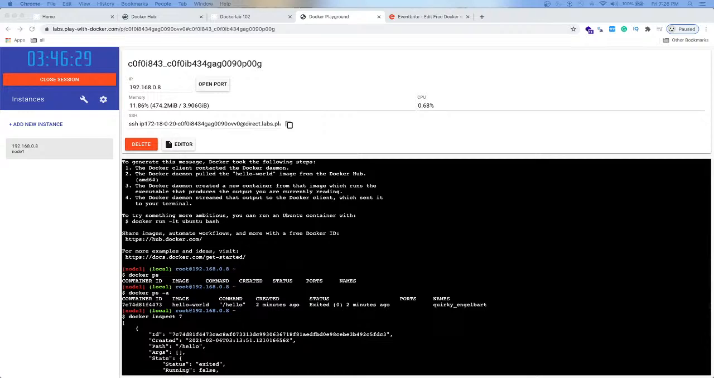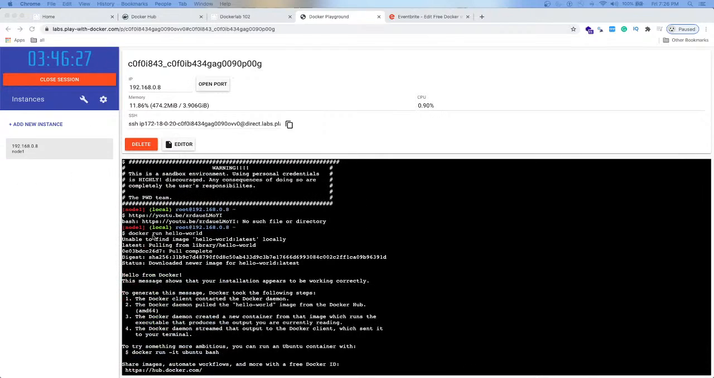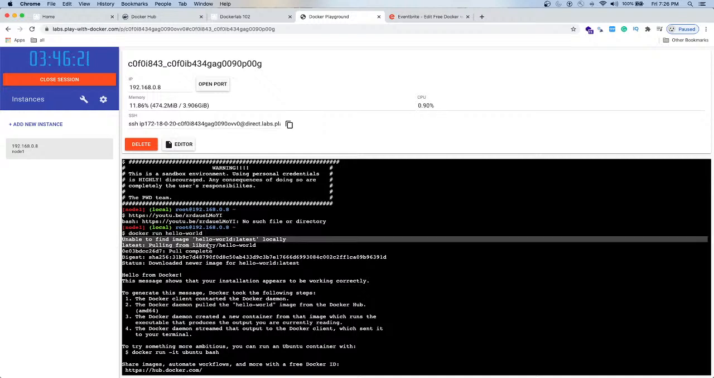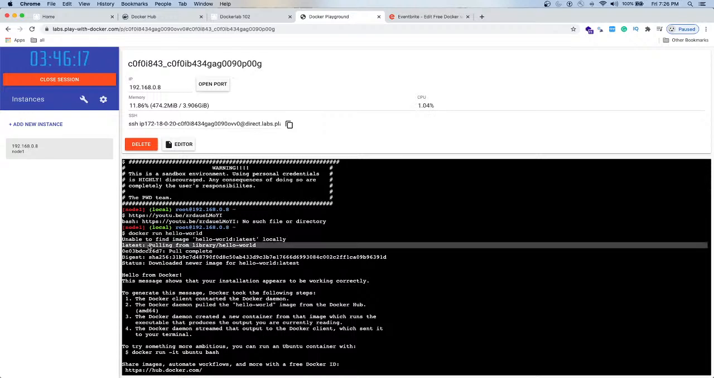Hello World does not come with the Docker installation. You can see here, when we ran docker run hello-world, it says unable to find image hello-world locally, and it pulled the image. So there's no image which comes with Docker.